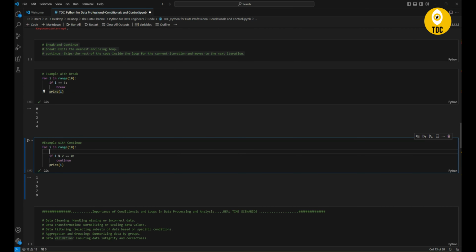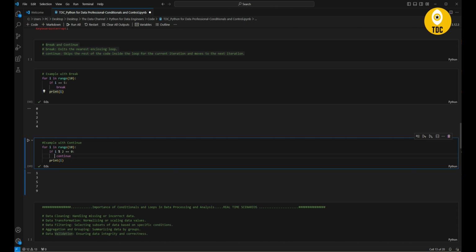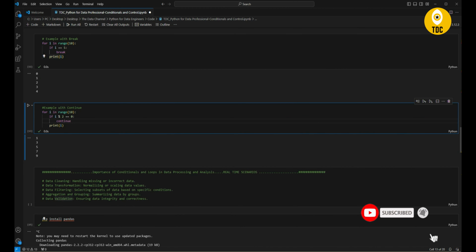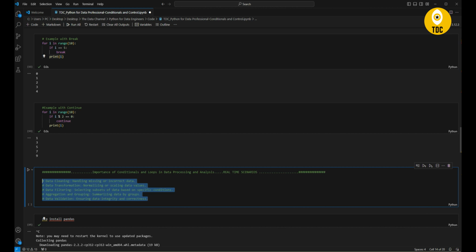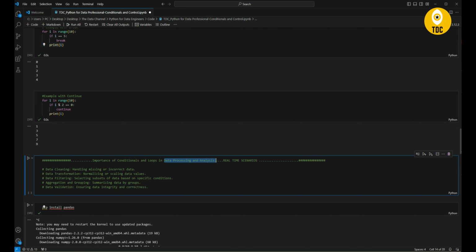Okay, but in Python, the indentation acts as the logical separation of control, basically, right? And it looks more simplified. Okay, and it is also more readable. So that is the main difference between the Python and C++ way of writing conditionals here. But more importantly, I hope you understood all these scenarios we discussed, and especially the importance of conditionals and loops in data processing and analysis, with all these real-time cases.